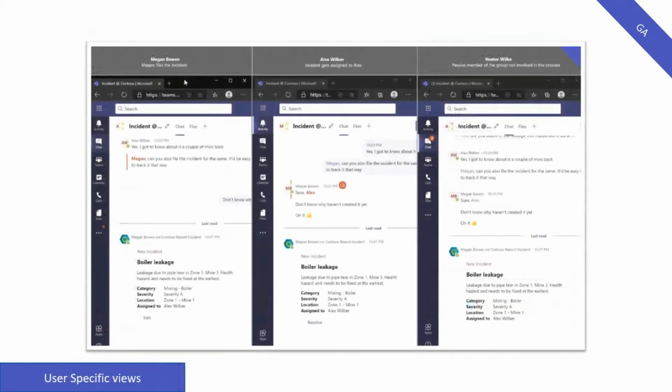And for our last feature, we've got something very special, which is user-specific views. Again, as I said, right, Teams is a collaborative app. It's a collaboration platform. And really the scenarios that make the most sense and that shine the most is where you have a bunch of people who are working together on a singular workflow. So for example, what you can see over here, there has been a boiler leakage incident. And the first person, Megan, has gone ahead and created a report that says, there's a new incident, there is a boiler leakage, could someone please take a look?